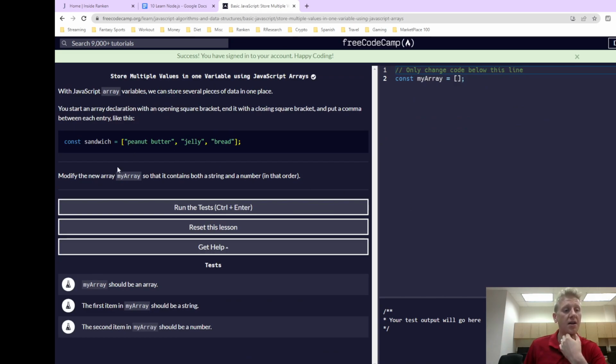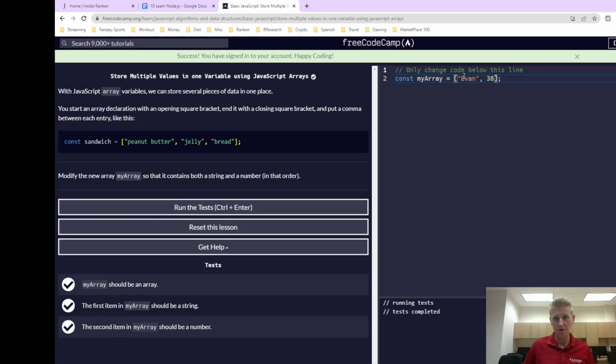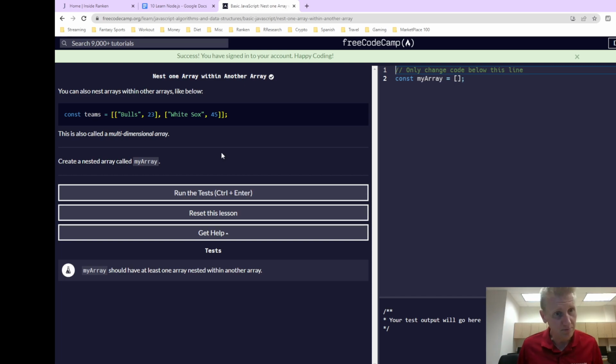We have an array. Modify the new array so it contains both strings and a number in that order. Evan, 38. So here's our array. Contains two pieces of information. Nested arrays. Oh, we're going in quick. Multi-dimensional array. Create a nested array called myArray.